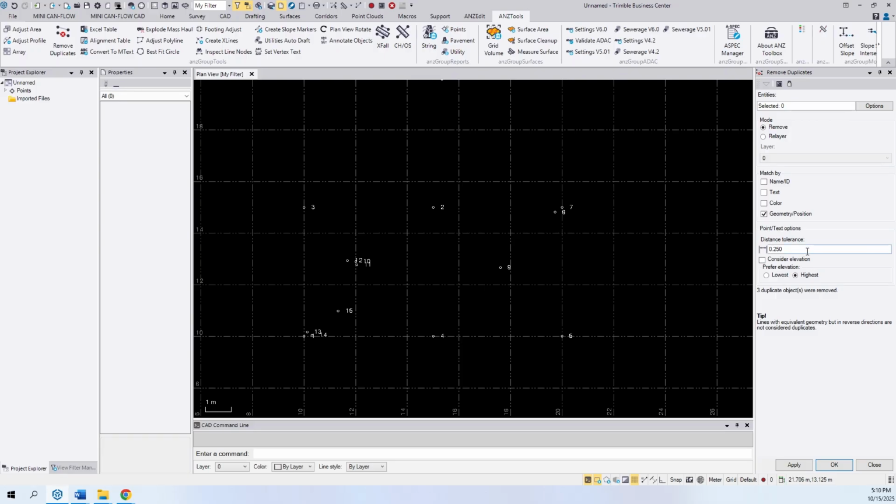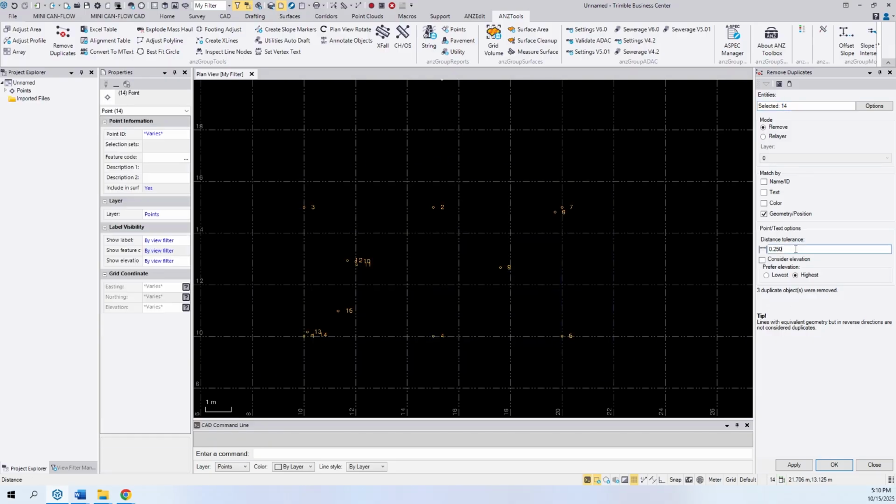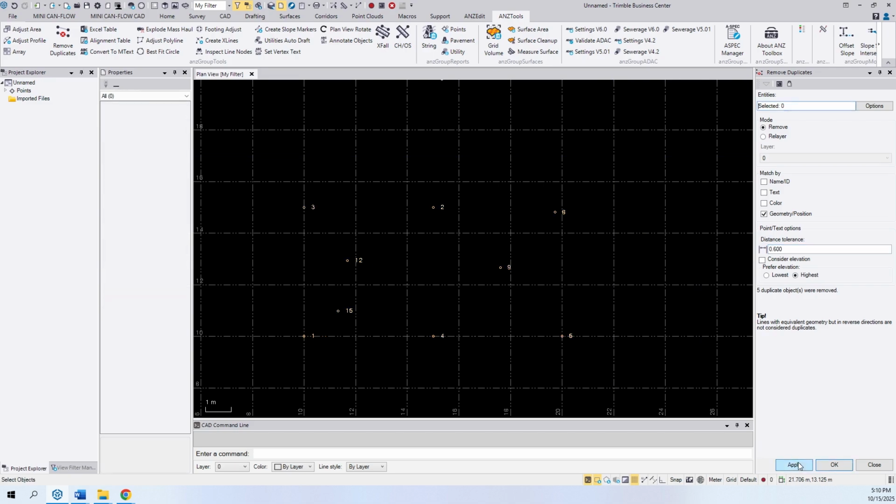I'm going to hit the undo button, and I'm going to do something that's much larger this time. So I'm going to go 0.6 instead. All right, and I'm going to hit apply, and voila. So this is just a tool that you can take advantage of in filtering out objects.